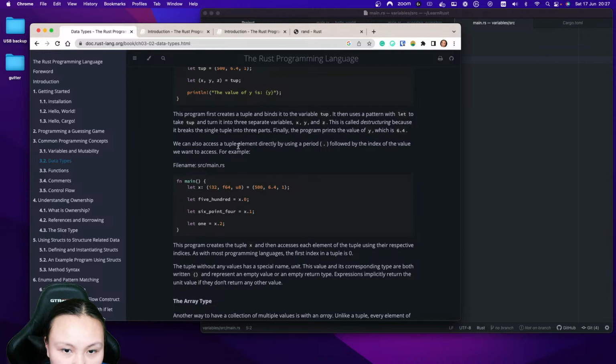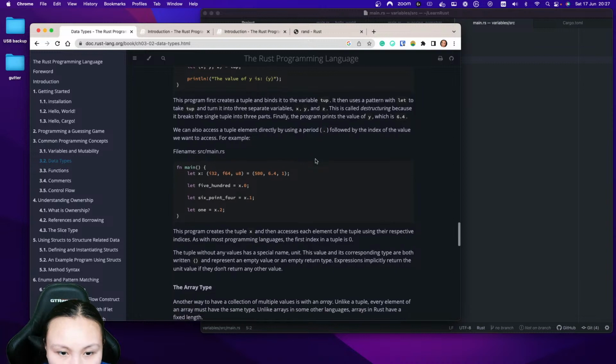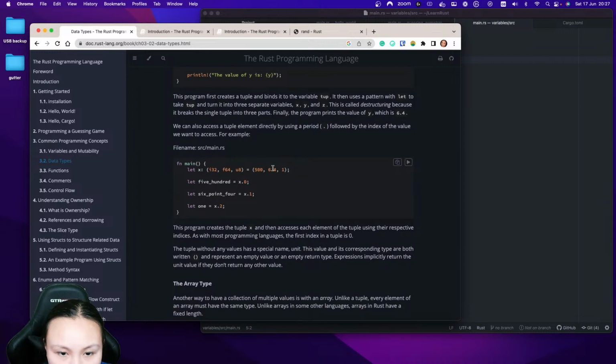So if you want to get an element, you can also use a dot to get an element. So 0, 1, 2, it starts with 0. So 500 is this one. Yeah, okay.